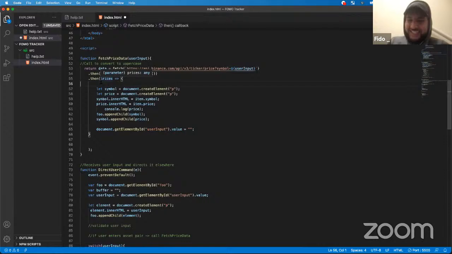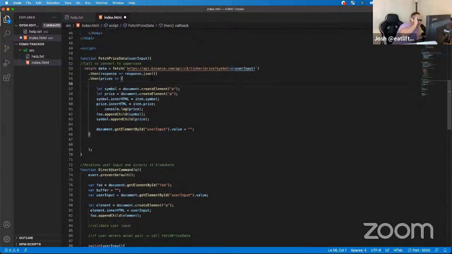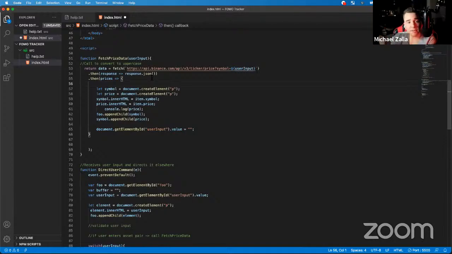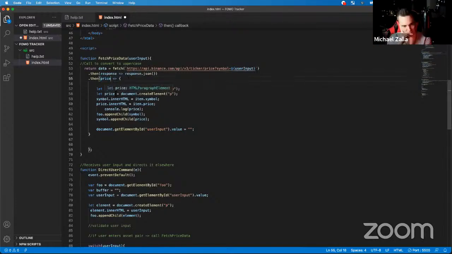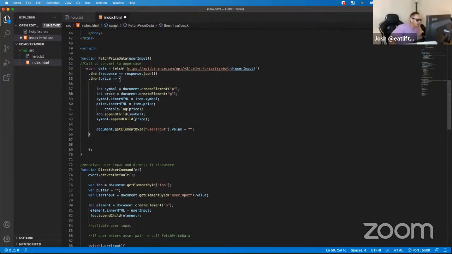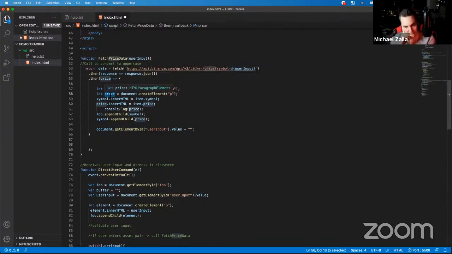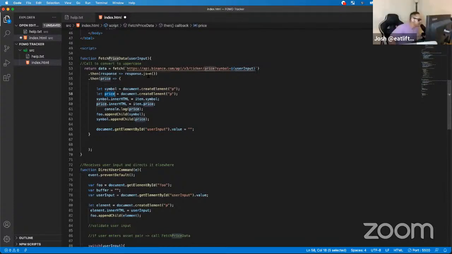I gotta slow down here, guys. I gotta think about how. Okay, let's see. All right. So then, prices symbol equals document.createElement. All right, if we're creating two elements. Okay, but the thing is, we're not getting prices anymore. We're just getting a price. Wait, what am I doing with this then? Oh wait, never mind. Okay, change the price. Let price equal. Oh, this is already called price. Don't have to do any work, dude.